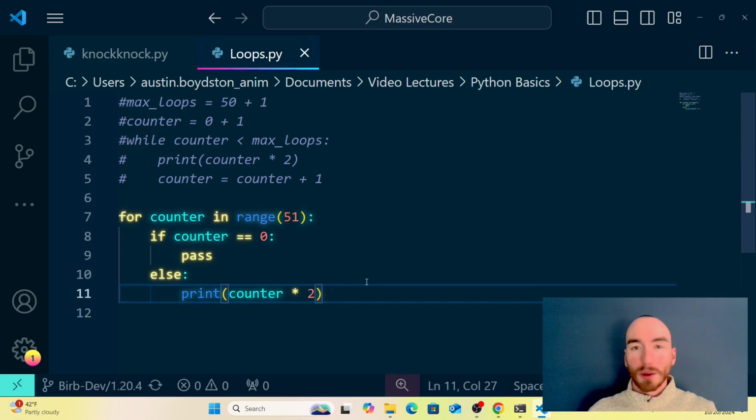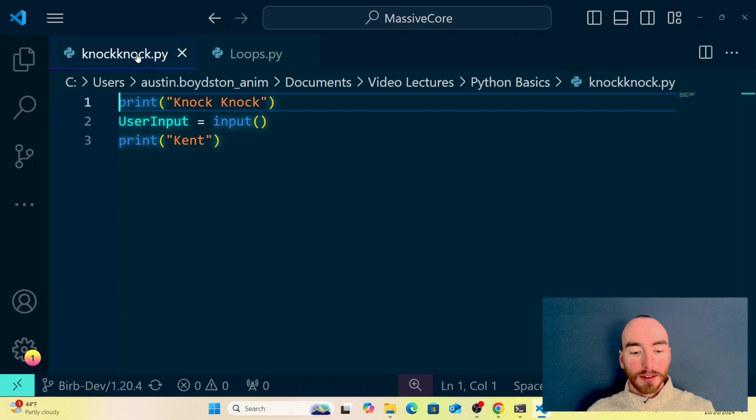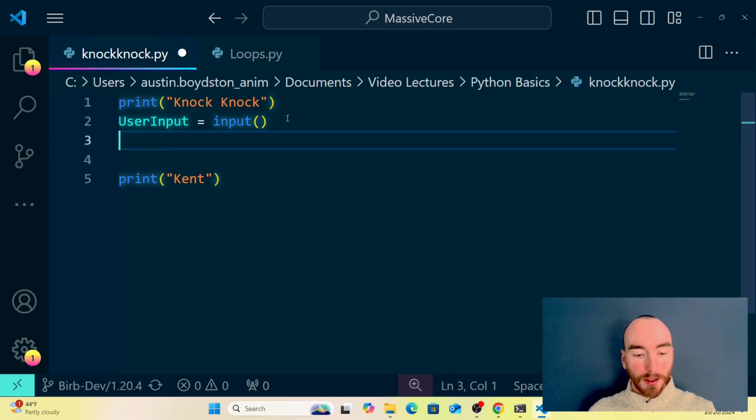But for a bit of a homework assignment, let's go ahead and look at our knock knock joke code. So I'm going to jump over here to my knock knock.py. We left off where we were putting if statements in here and checking to see if the user input was what we wanted it to be. I'm going to implement that real quick because I don't have my if statements in here. So we have print knock knock, user input equals input. So after line 2, we've got the user input.